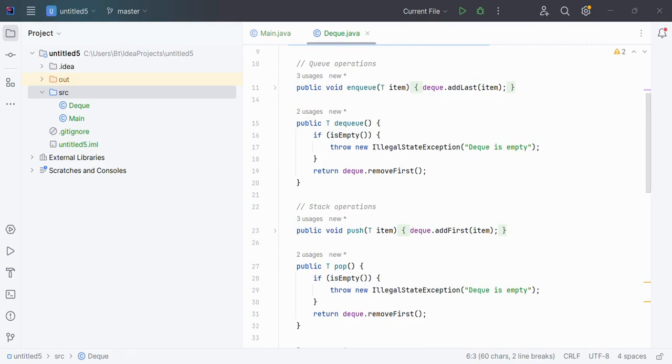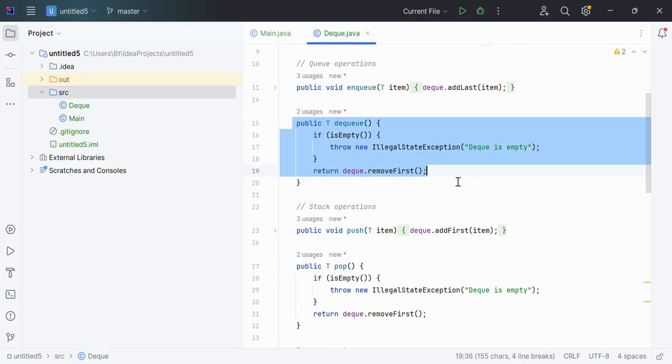This method, public enq T item, deque addLast item. This method adds an element to the end of the deque, mimicking the enqueue operation in a queue. And for here, this method removes and returns the first element from the deque, mimicking the dequeue operation in a queue. If the deque is empty, it throws an IllegalStateException, which says deque is empty.